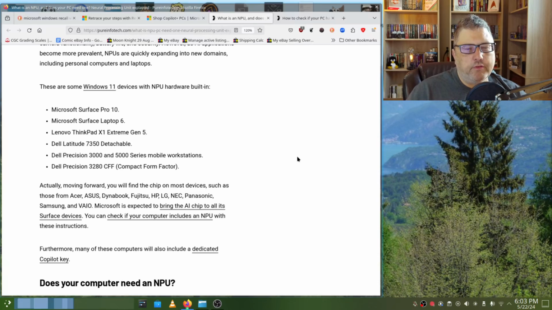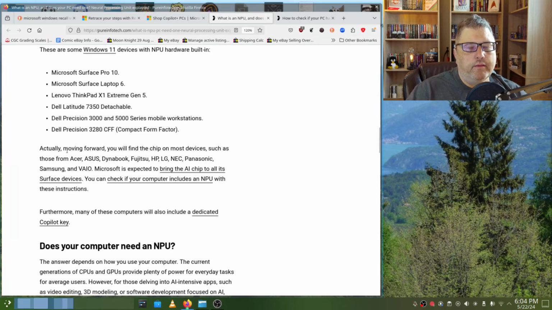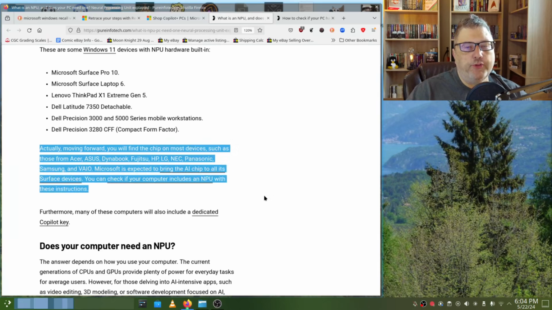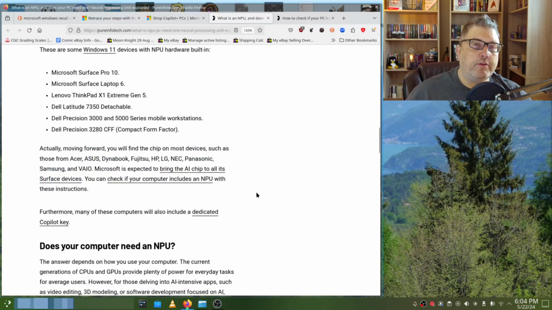Some Dell systems, Dell Latitude, and a couple of Dell Precisions. And this is an important note. Moving forward, you will find the chip on most devices, such as those from Acer, Asus, Dynabook, Fujitsu, and so on. So it's going to start to be integrated. It is already integrated in some AMD processors and some Intel processors. As new processors come out, those all will have the NPU built in.